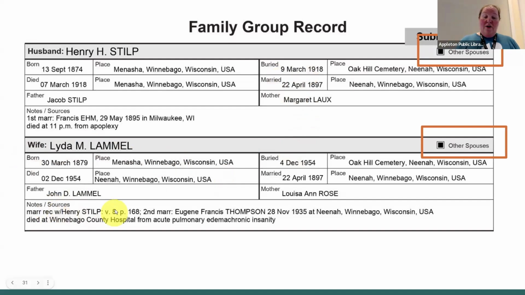And then I make a note like, oh, here's the volume and page number of that marriage. And hey, she's got a second husband and it's on this date in this location. And here's some information on her death that's a little bit more detail that I can throw in there. Whatever you want to put in that notes and sources area, completely up to you. It's your own genealogy, so you do whatever you'd like.